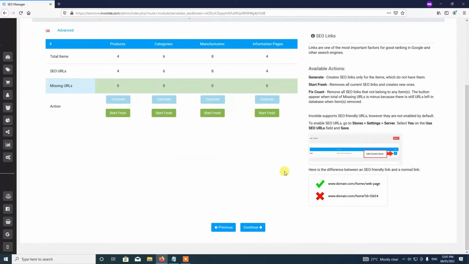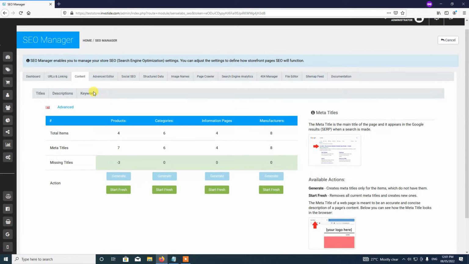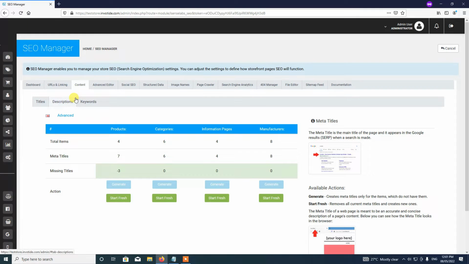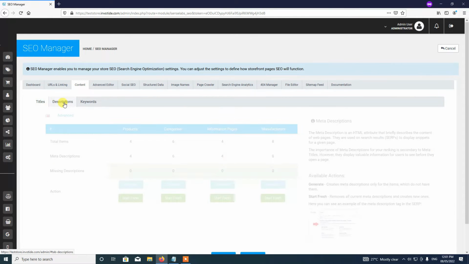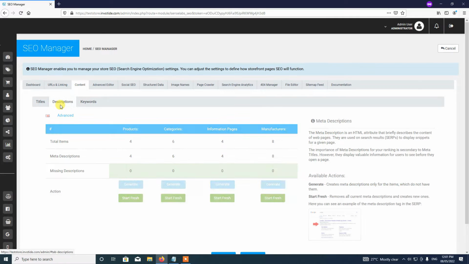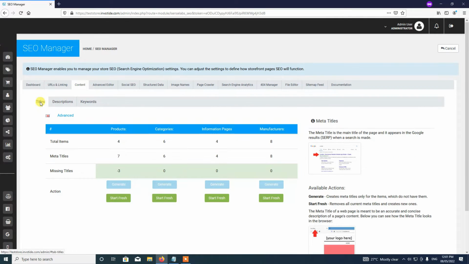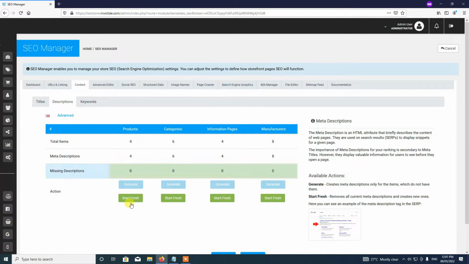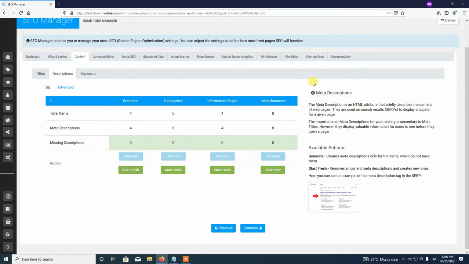So let's proceed. So in the next section, under the content section, so here we can generate keywords, titles and descriptions. So this is for the product title and product description. So we can use the module to generate SEO friendly content for the store products using this option. So to learn more about the meta content, you can read it up here.